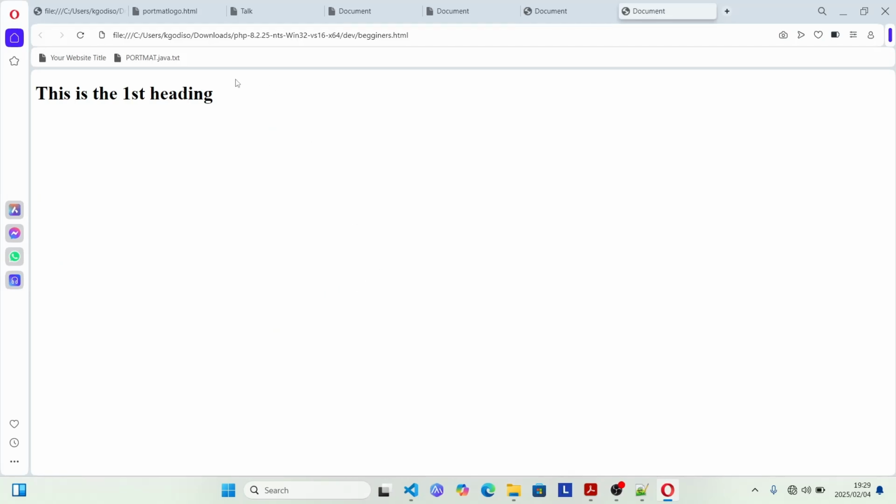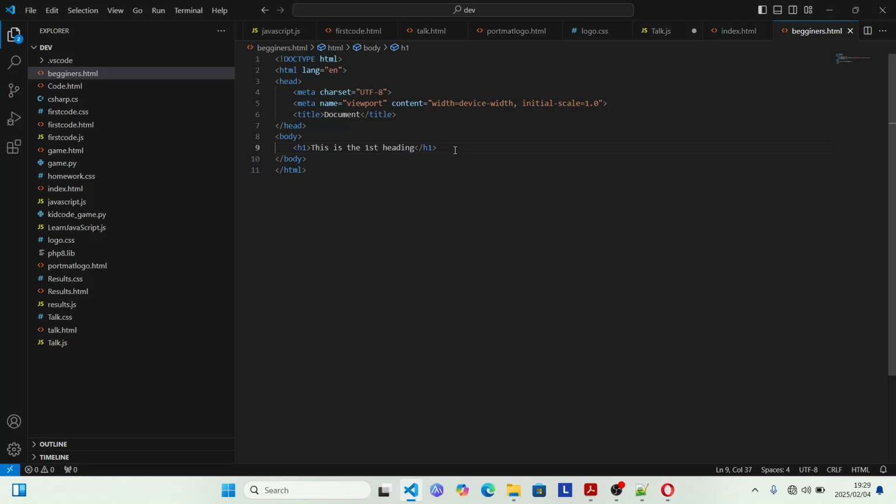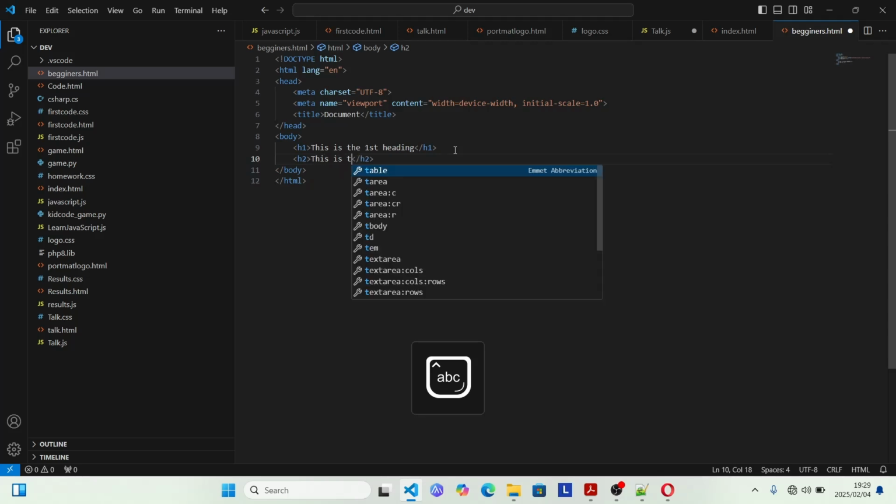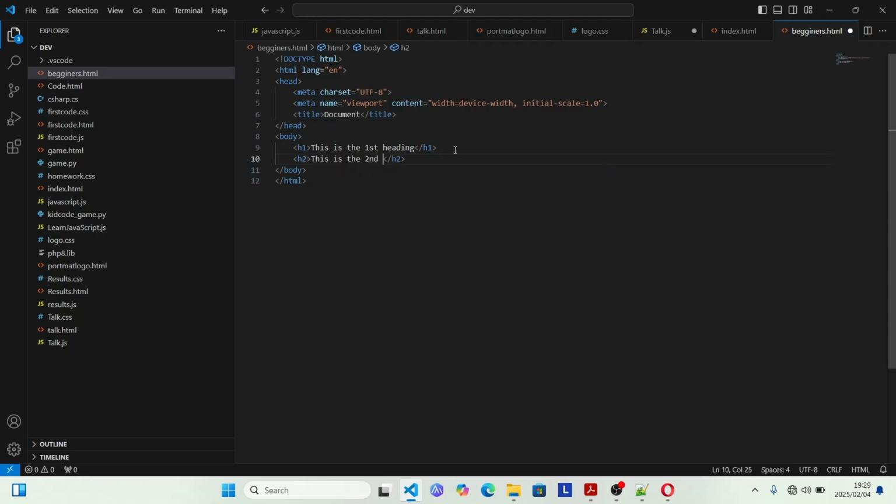Click it, and this is what's going to appear on your web page. Now let's go back to our code, VS Code. So now let's create other heading tags. Let's say this is the second heading. H3, this is the third.